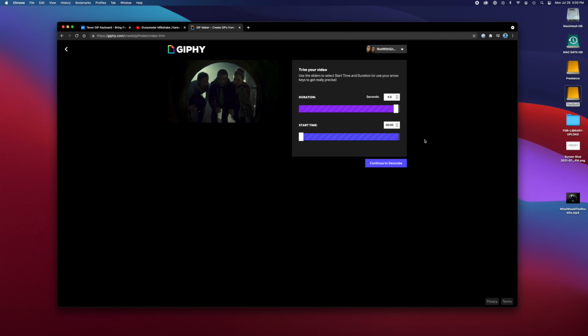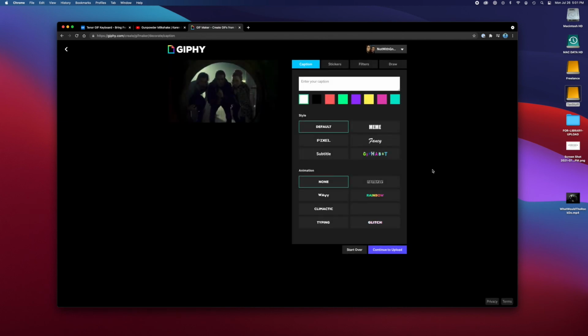I can affect the start time. I can edit the duration of my clip by using all these different toggles. If I choose, I can trim my video. I'm going to click on continue to decorate. Now I'm going to add my text, what I believe Jeremy is saying.